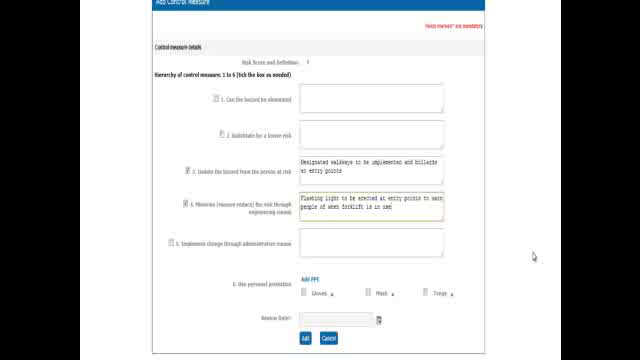5. Implement change through administration means. Yes, again, there is no use having a designated walkway or flashing lights if the employee hasn't been inducted in their purpose. Therefore, put in the text box, employees to be inducted into designated walkways and flashing light procedure.